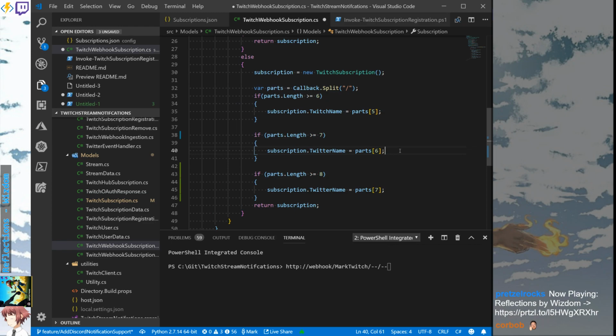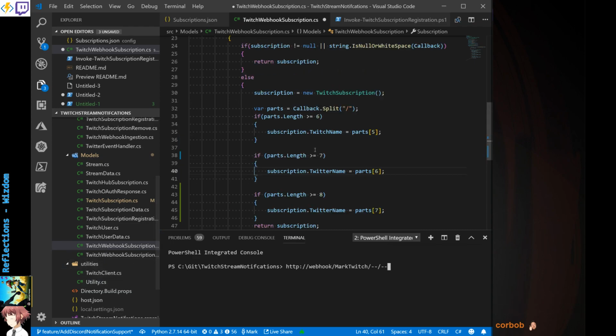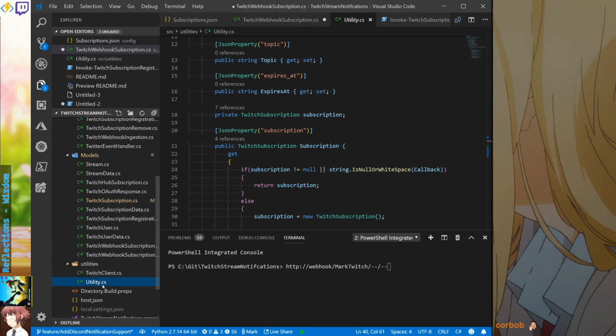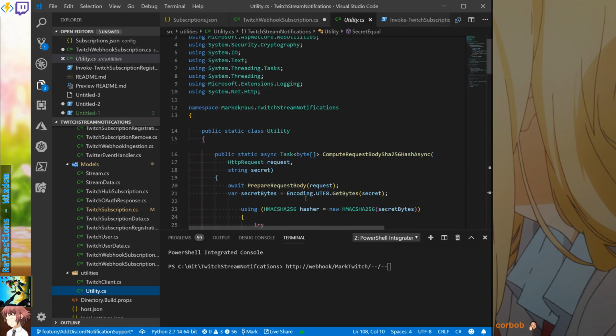So I need to do some logic here that if it's double dash, we're not going to do that. But I need a constant. And this constant's going to be used across multiple things. So I'm going to add this to my utility class here.